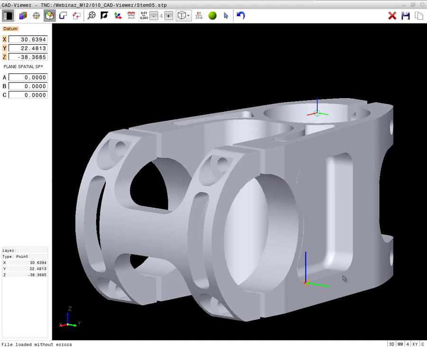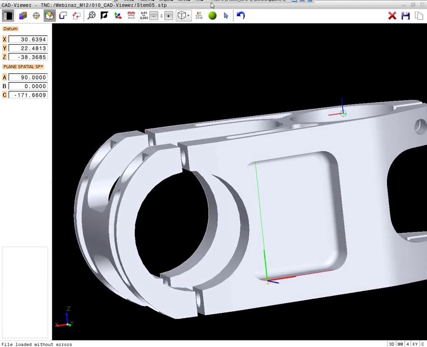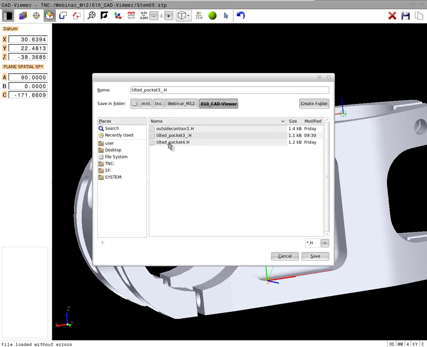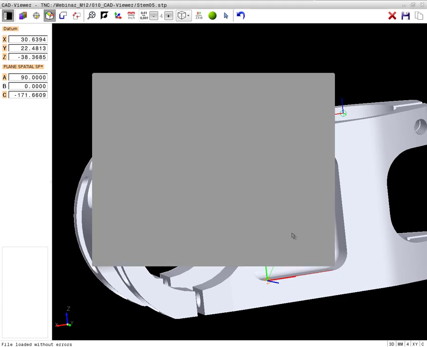So, first click, second click. Always we need the point. And the third click for the y-axis. So, the y-axis must not be perpendicular. So, the control always holds the x plus orientation. So, if I select this as a y, then you see the y-axis stays perpendicular to this line here. So, save again, Tilted Pocket 4, and replace.